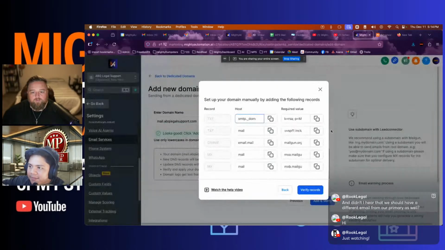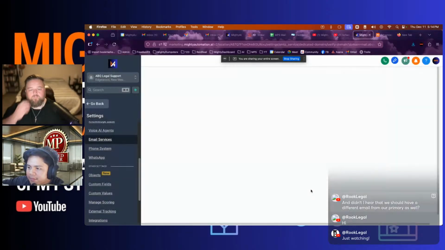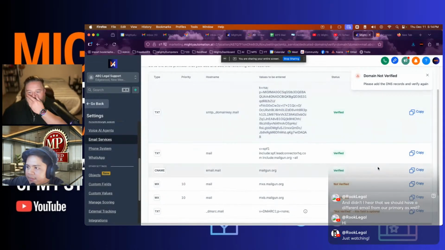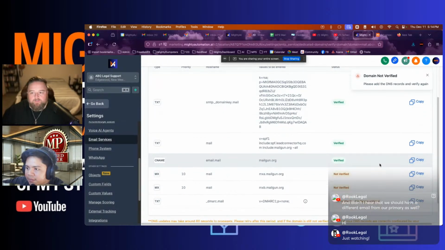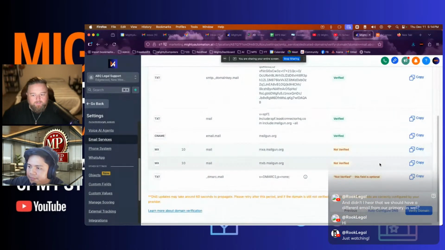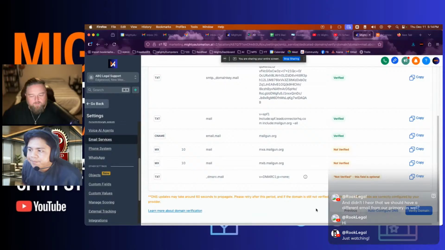So let's see if it works. Now we hit verify. Oh, I saw a little error pop up. And it does take some time. We had to hit verify a couple of times before it finally worked for us last time. It says it takes around 60 seconds to propagate. Please retry after this period. If the domain is still not valid, you can check your records and configure it correctly. Okay, so we're just going to hit it again.